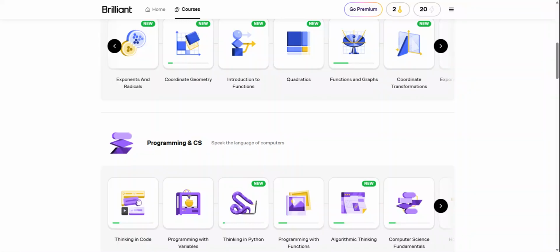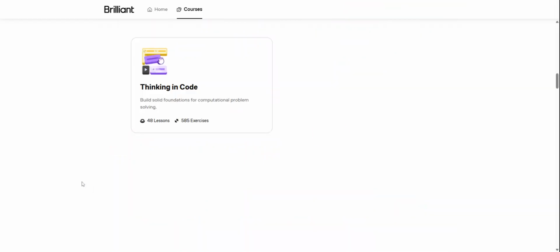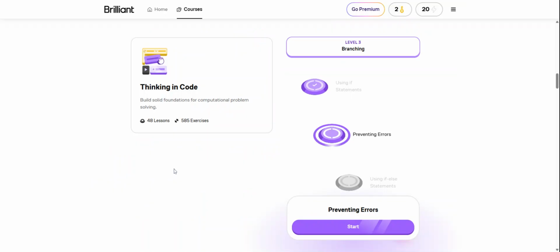Anyway, here in brilliant.org, I'm doing some programming in the CS chapter, the objective: speak the language of computers, something I haven't recorded for you educationally for a long time now. So we're going to do this one, thinking in code, as I'm showing you with the pointer here. So I'm going to click on it. Yes, that's right. Thinking in code to build solid foundations for computational problem solving.